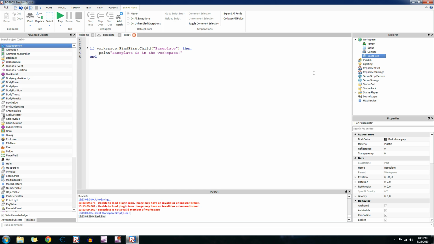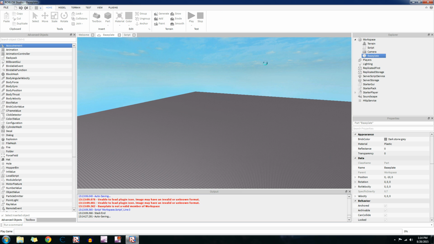So if base plate exists, it will run this code right here. It'll print base plate is in the workspace. And if not, it just won't do anything. So let's play it with the base plate in there.